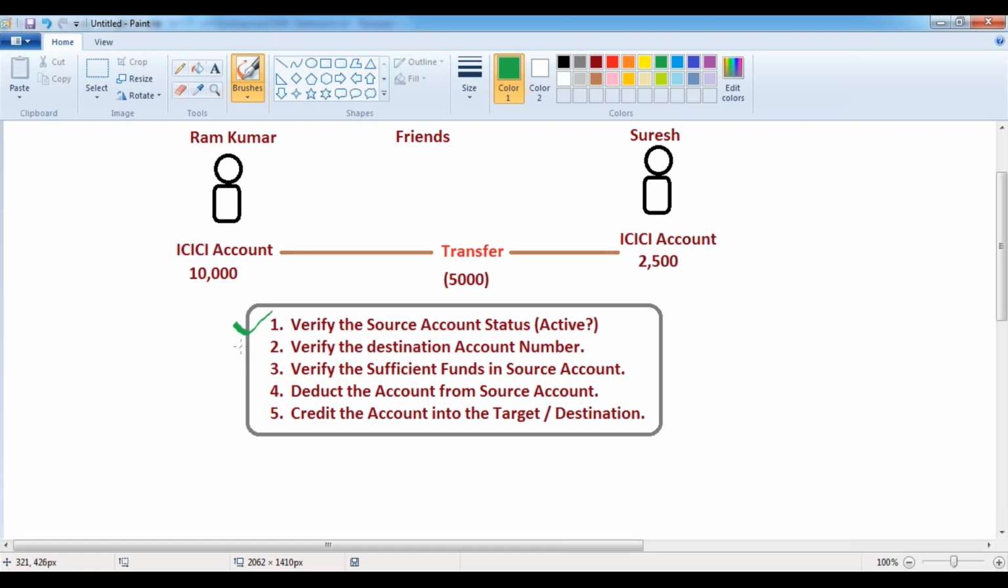Whatever destination account number I have entered is invalid. One digit is missing. What can we do? Can I go ahead? Can I cancel? Cancel, that means if this operation has failed, we are going to cancel it. Now the operation will be cancelled.